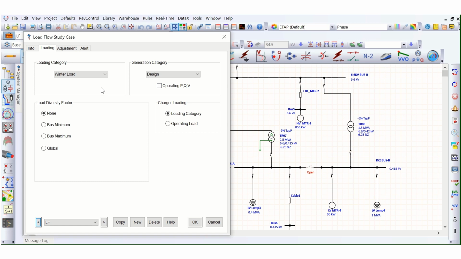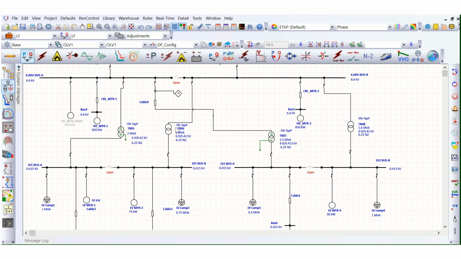Let's simulate in this software. Let's say this is winter load, so we are simulating during winter load. Keeping all other configurations, all other parameters the same, let's quickly run the load flow analysis.